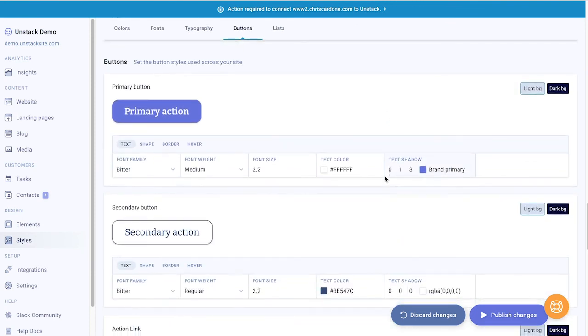Then you have buttons. We'll spend a minute here because a button does have multiple different columns. So we first have text, what we've already seen, but there's one added friend that just popped in here called text shadow. This helps visually differentiate the text from the button behind it.